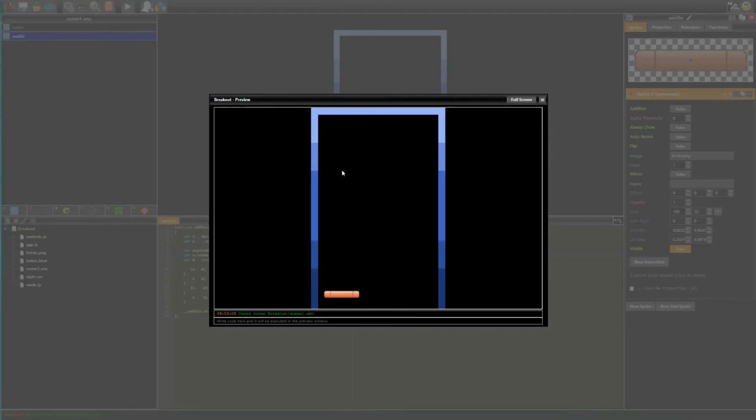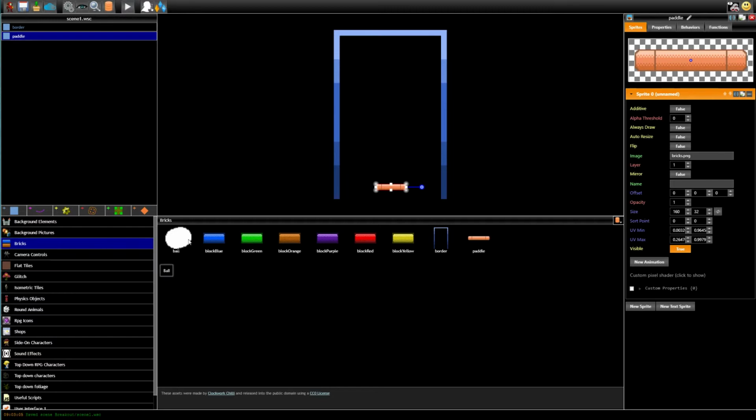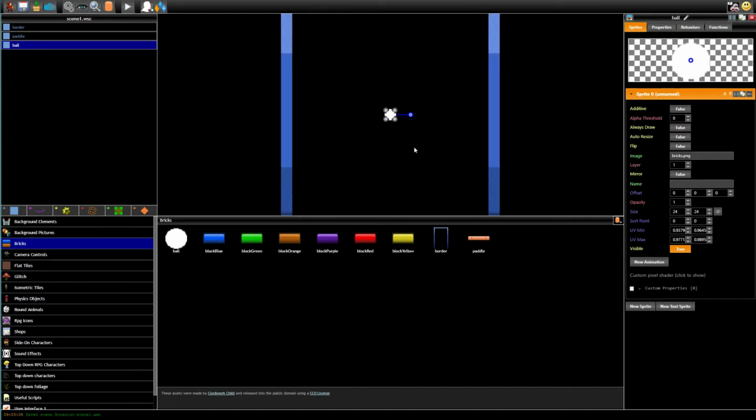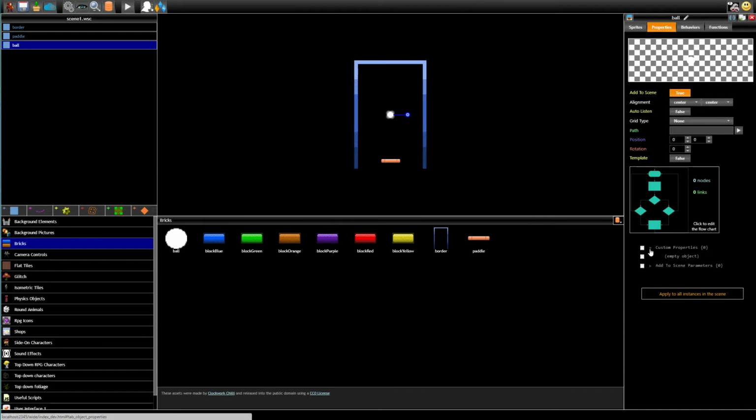So when I run the game now, the paddle follows the mouse and it stays within the game area, which is what we wanted. Now let's add a ball here by going back into the repository and dragging a ball into the scene. Now this ball, initially, we want it to follow the paddle. So let's go into the properties of the ball and give it a custom property called stick to paddle. And this one, we set it to true.